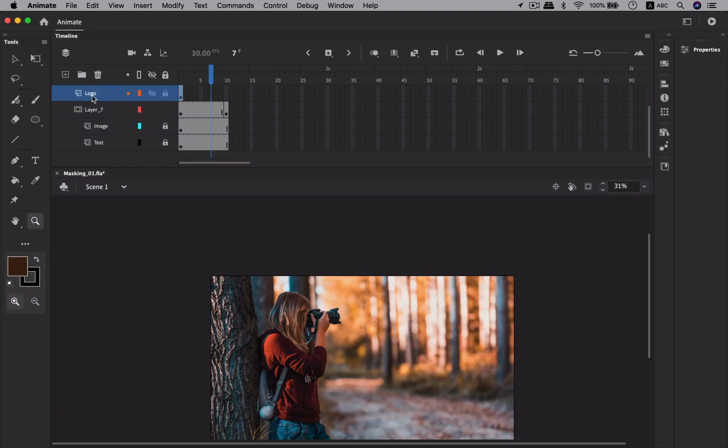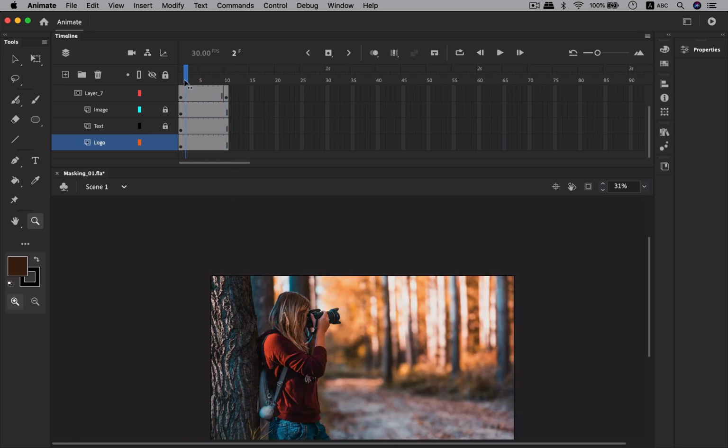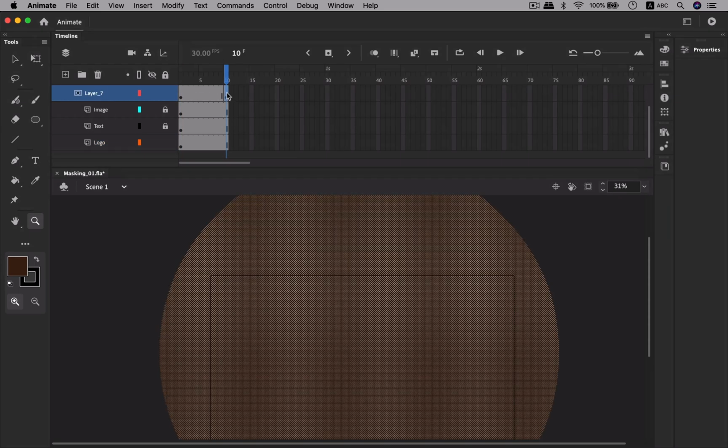Now it's a good idea to drag the logo layer also beneath the mask layer and then add F5 or add some frames to this also. So right now what's happening is that these frames are only showing through till the 10-second frame duration. However, this is changing over time.